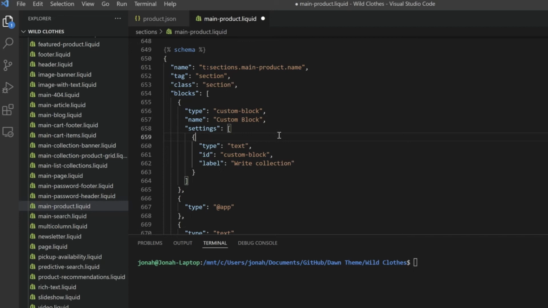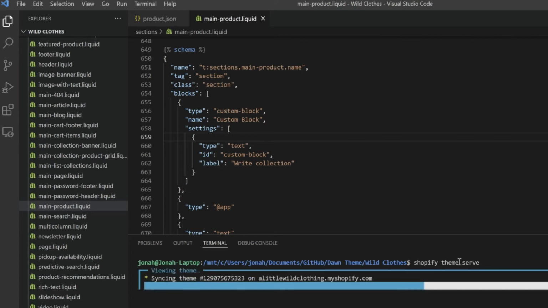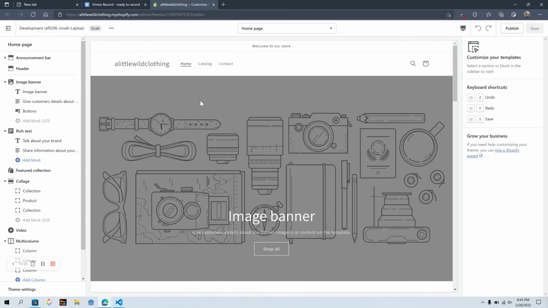So once everything looks good for us, I'm going to do Control S and I'm going to use Shopify CLI here to do shopify theme serve. So what this does is it will sync up a development version of this theme to my shop, which I already logged into before starting this recording. Perfect. It gives me a link here. Hold down Control, click, wait for it to load. There we go. So this is my new theme I'm working on.